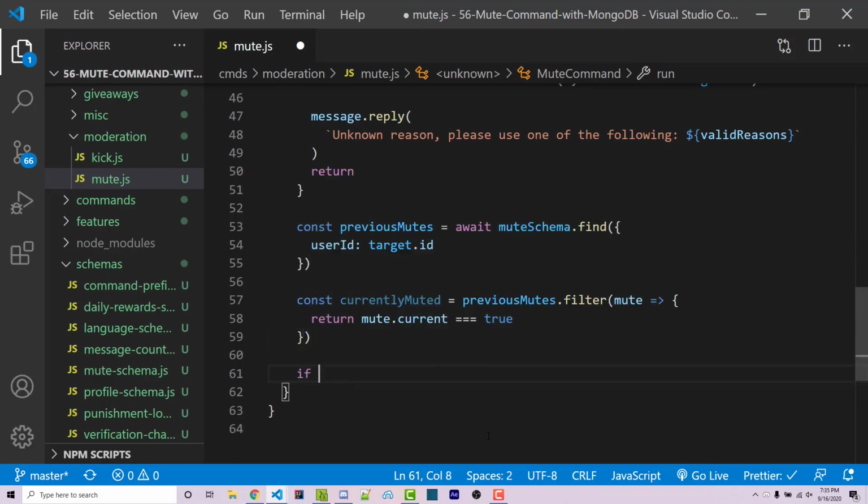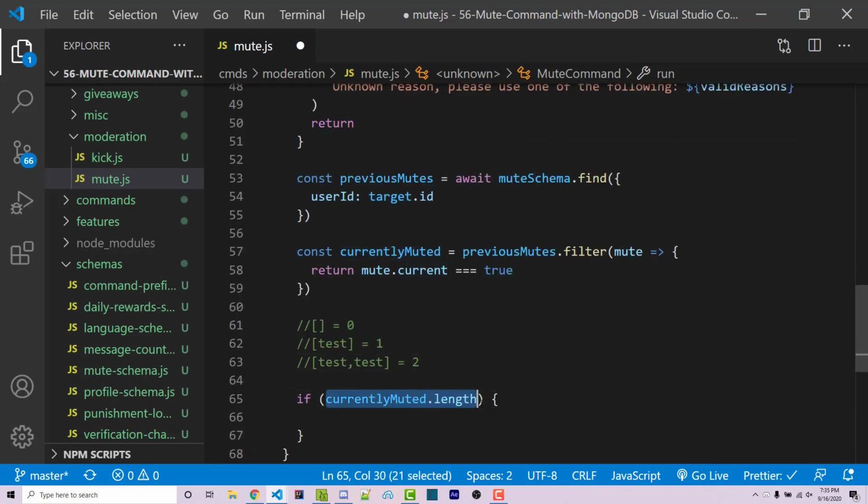So at this point, only objects that have mute.current as true will be returned into currentlyMuted. And so we can say if currentlyMuted.length. The reason for this is that this is going to be an array. So if an empty array is returned, which means that he's currently not muted, then there's going to be nothing within here, so length will be 0. However, if there's anything in here, there'll be an actual object, then length will equal 1, which is a true value. But if there are also multiple mutes, which there should never be, but for example, if there were, length will equal 2, which is also a true value. So this is basically going to say if anything is in the array.